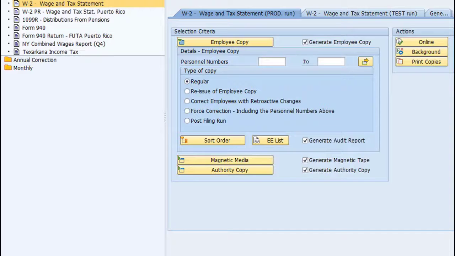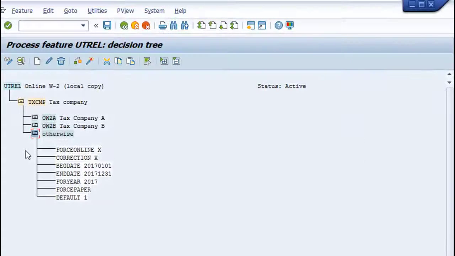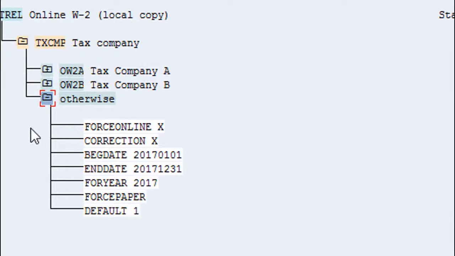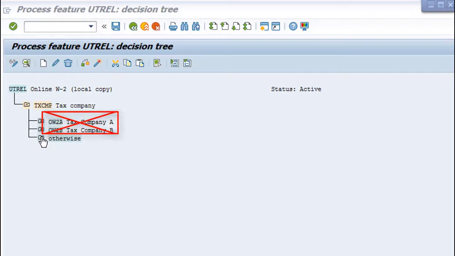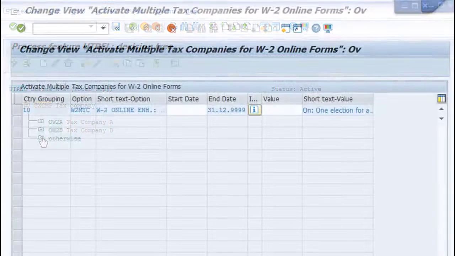When generating productive W-2/W-2C forms via Tax Reporter PU19 with the multiple tax companies enhancement active, only the UTREL feature configuration that is under the Otherwise node of the tax company decision field will be used. All other configuration trees become obsolete while the enhancement is active.